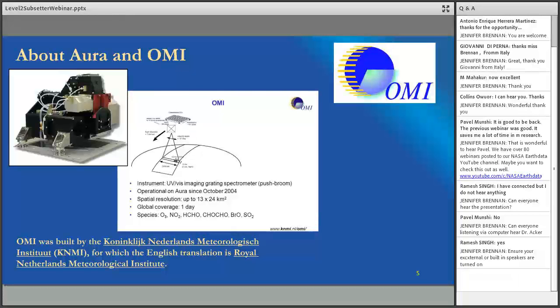And as you'll see in a subsequent slide, as Aura orbits the Earth, OMI can provide nearly global coverage in a single day. And it provides concentration information for ozone, which is part of its name, and nitrogen dioxide, sulfur dioxide, and a couple other ones that I'm not going to give you the names of right now. Now, OMI was built by the Royal Netherlands Meteorological Institute, and the initials of the Royal Netherlands Meteorological Institute in Dutch are KNMI, and I will not try to mispronounce the name as shown here.